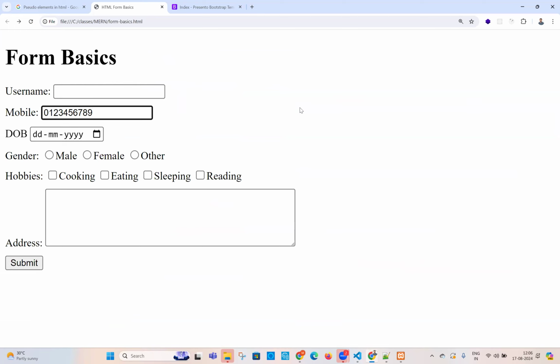There are some situations where I want to allow a user only if the mobile number starts with 6 or 7 or 8 or 9. If it is 5, no. If it is 1, 0, 1, 2, 3, no, I don't want to allow them. A mobile number that starts with 6 or 7 or 8 or 9, I will allow. These validations you can do by using JavaScript, not by using HTML.